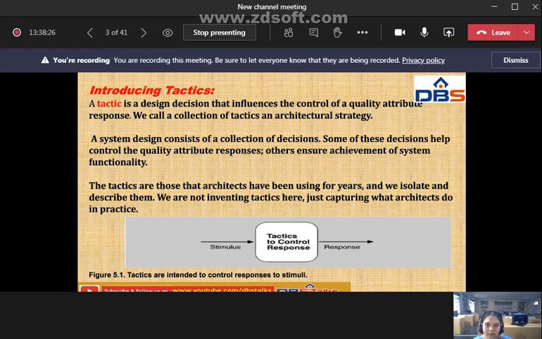The first one is stimulus, then tactics to control response, next response. Whatever the request that comes from the user, or an attack, a fault, or a failure, whatever it may be, it is a stimulus. It is given to the system, the tactics control the response, and it gives the results. That is the response. This is the user, the receiver, the client, and this is the server. Whatever it may be, it will give the response. That is how we define the tactics.